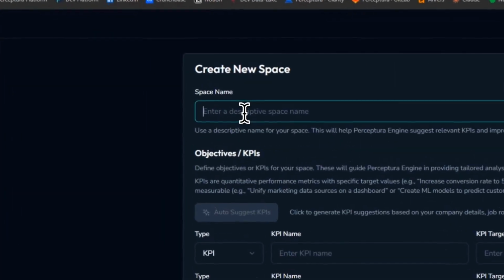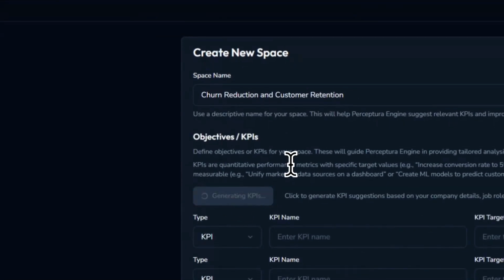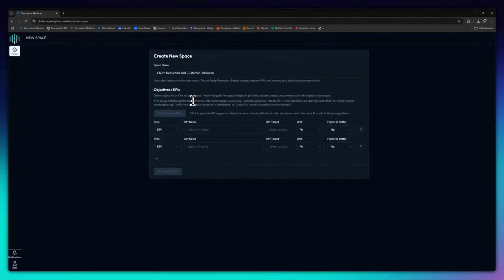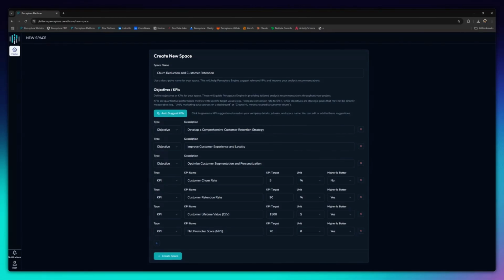A workspace defines your goal, in this case, churn reduction and customer retention. We're going to let Perceptura Engine suggest some KPIs for us. So this gives context to our autonomous engine so that it knows what outcomes we care about and how to guide its thinking around that. In this case, we only care about churn, retention, and potentially the lifetime value of the customer.